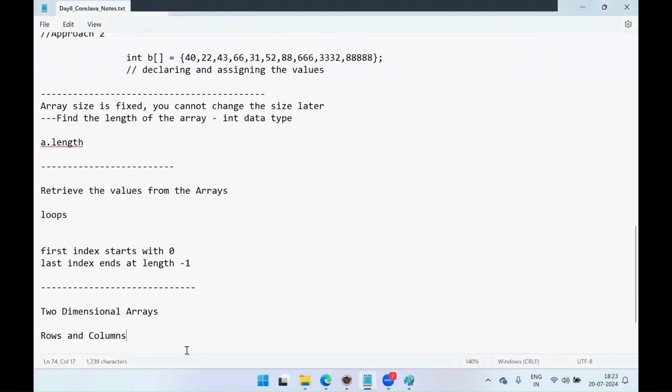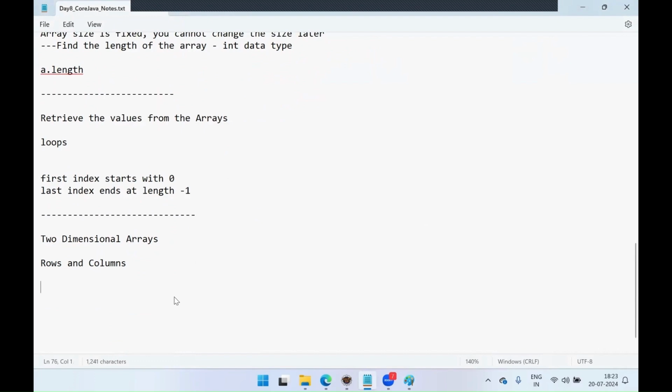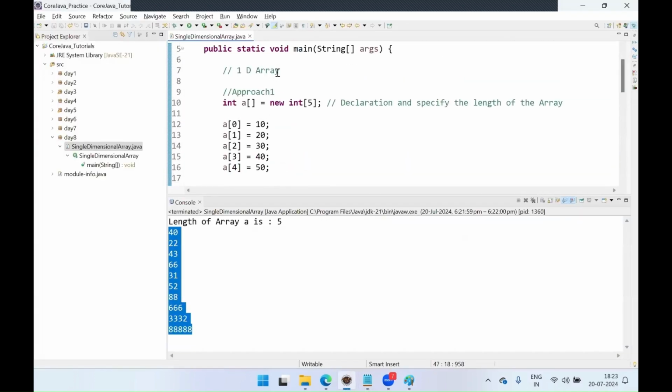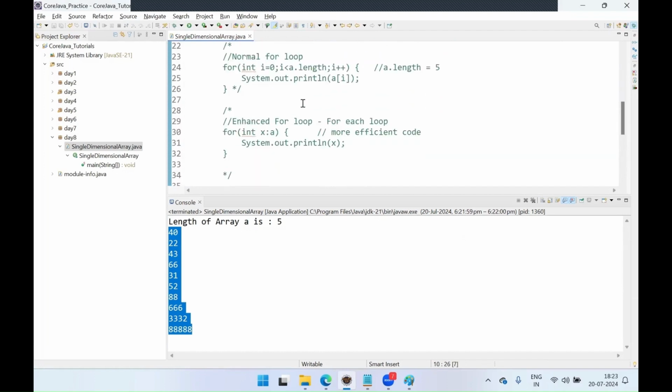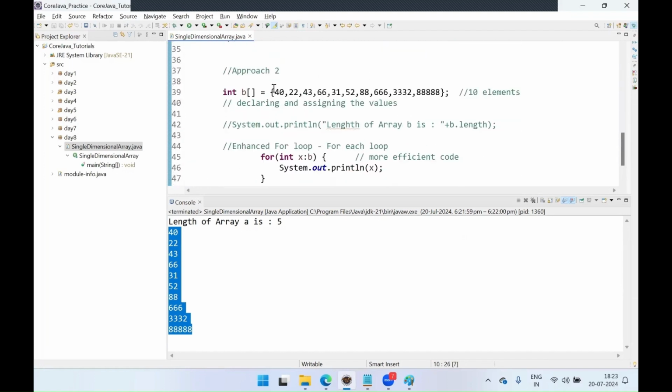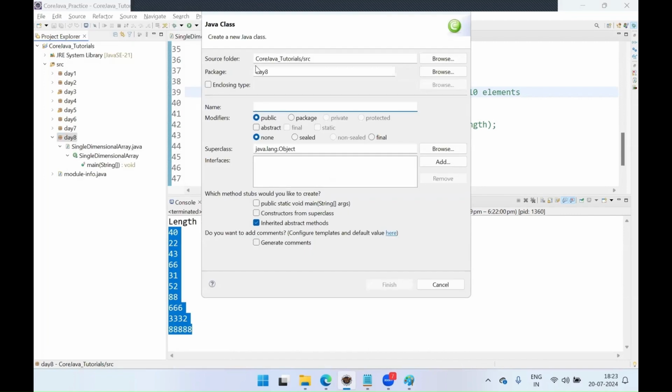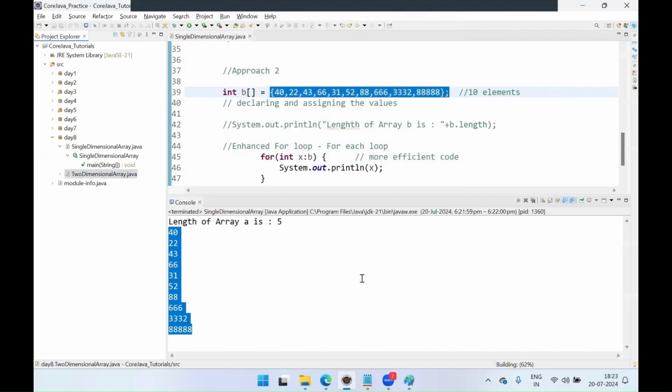In the same way, how can we declare it in terms of programming? We can do it with two approaches. The first approach is using the new keyword, and the second approach is using flower brackets. Let's see both examples. I am going to create a two-dimensional array again. Select public static void main and then click on finish.